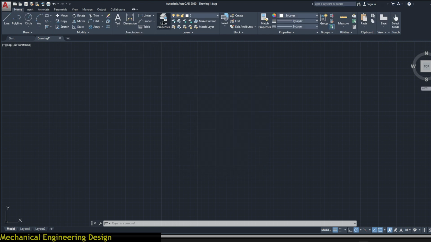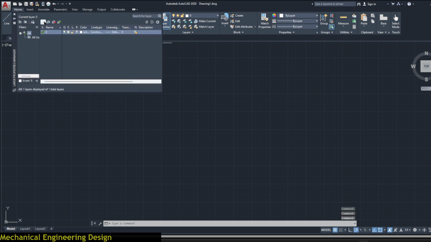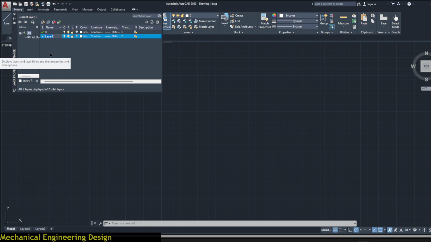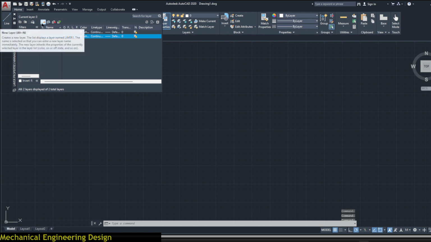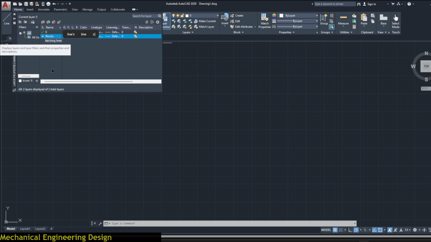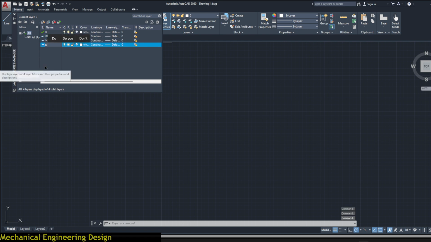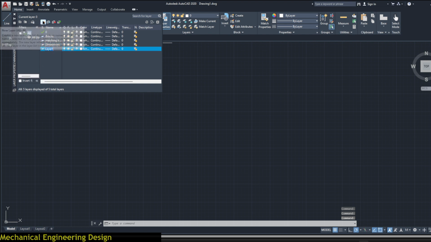We need to create layer properties. Just click on layer, and here we'll create a new layer. Our first layer will represent blocks. Create another one to represent hatch lines. Create another one to represent dimensions. We create another one to represent text. And we'll give different colors.